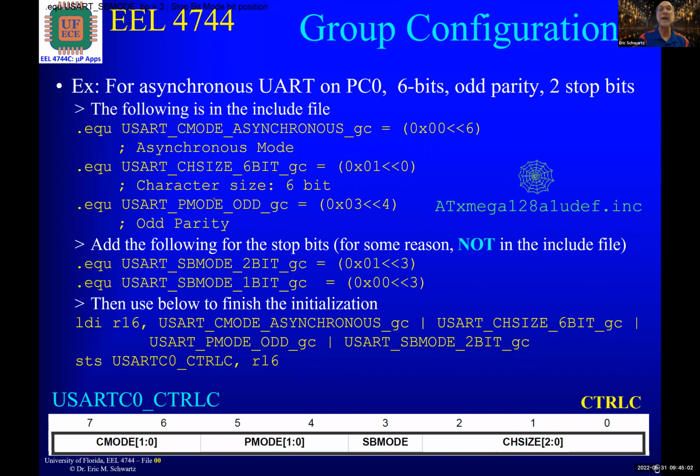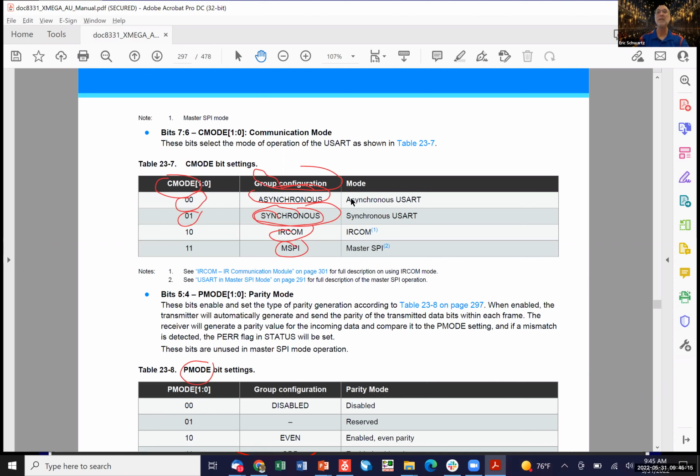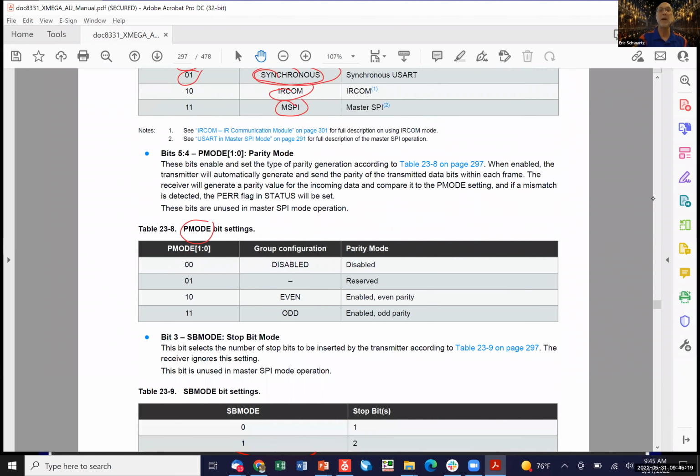over. Here we've got parity mode. Parity mode is way up here. So it looks like bit 4, so we're going to shift it 4 bits over. Shifted 4 bits over, and we wanted parity mode to be odd, so we can look at that table. Parity mode, group configuration, odd is 1, 1. Okay, get a feel for this?